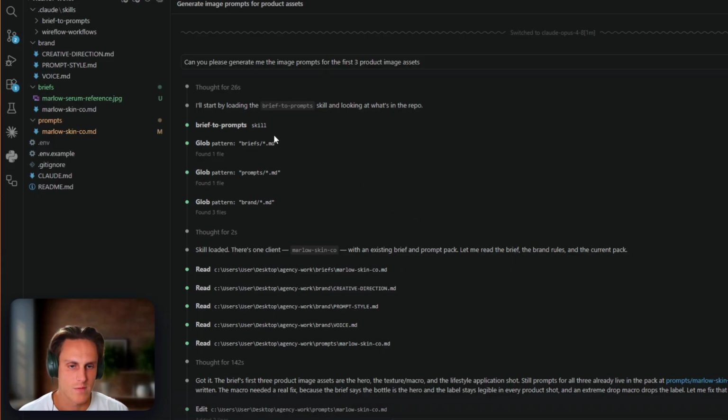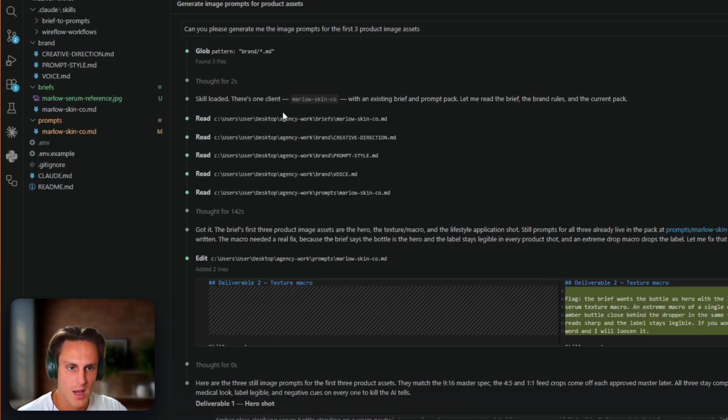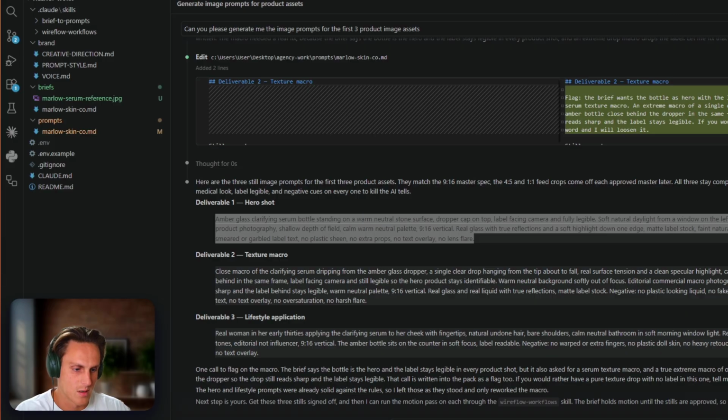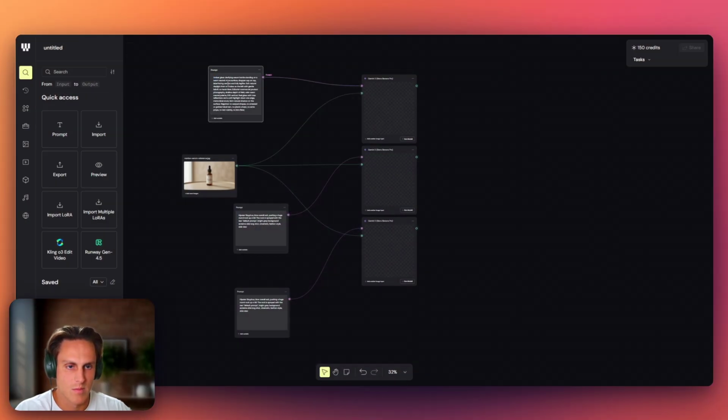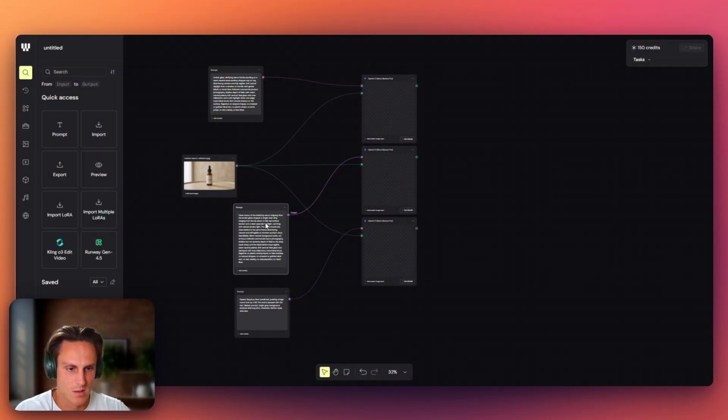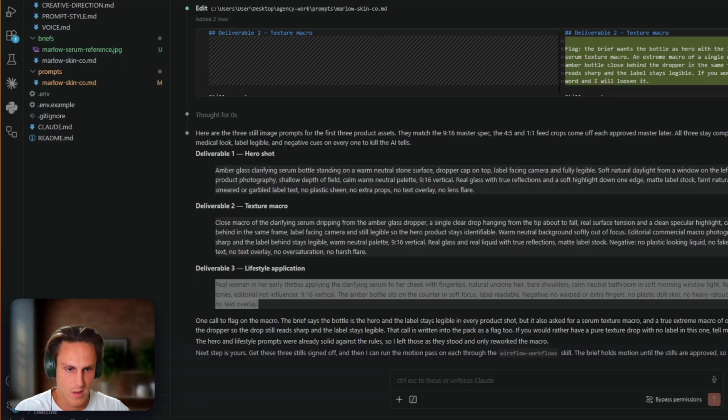So our Claude Code just finished up and you can see that it's gone through a bunch of steps to find out the perfect prompts for us. So first it read the brief to prompt skill, then you can see that it's found the client that we're talking about. And then just here, you can see it's given us all 3 prompts. So we have the hero shot. I'm just going to copy this one, bring it into here, paste it there. Then I'm going to grab this one, bring it in, and then the third one.